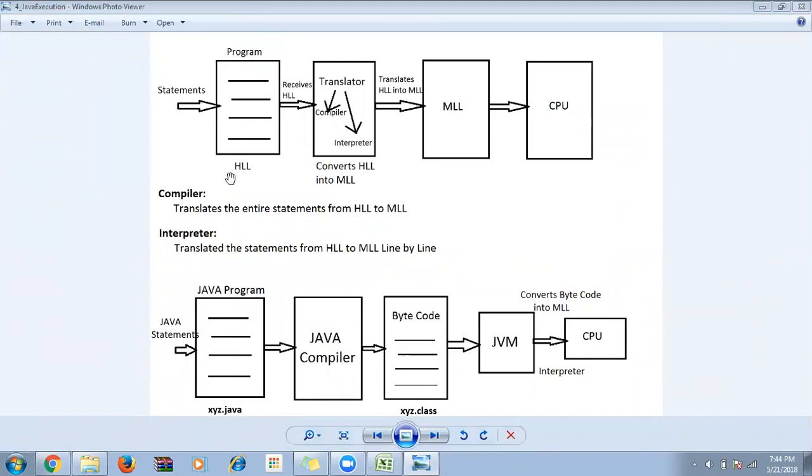For that we have two types of translation. One is the compiler, another one is the interpreter. We convert the program to zeros and ones, then it is given to the CPU for execution. That's how a program is normally executed. Clear? So I told you there are two types of conversion, a compiler type and an interpreter type. The compiler converts from a high level language to a machine level language.